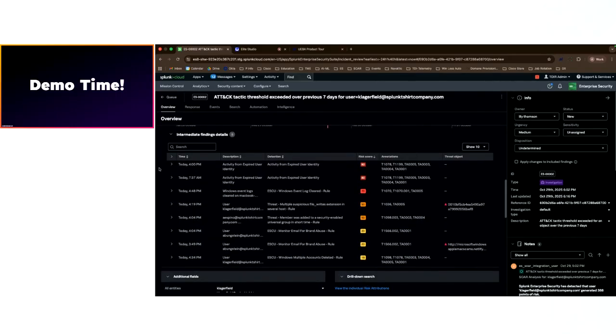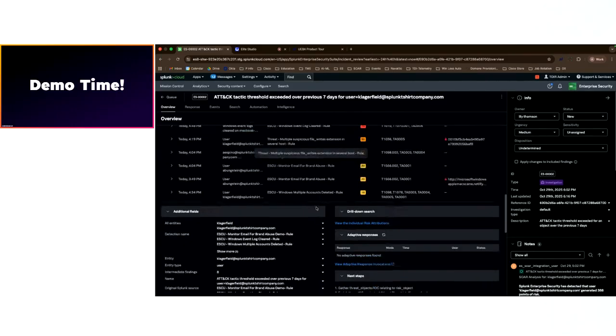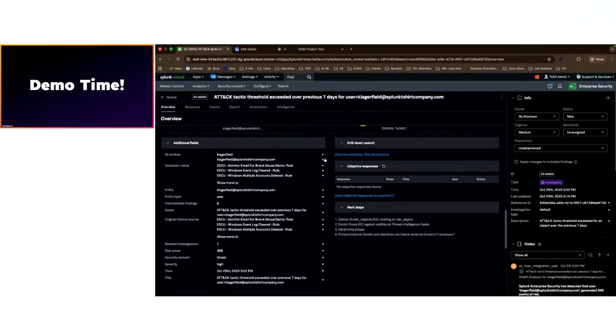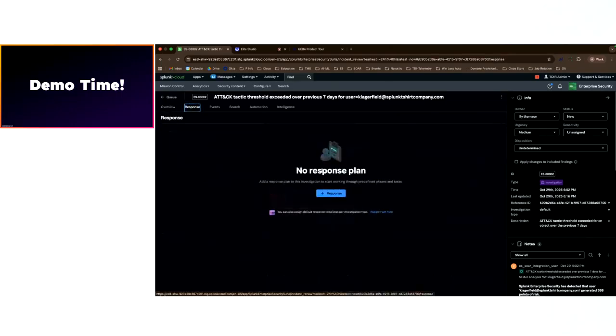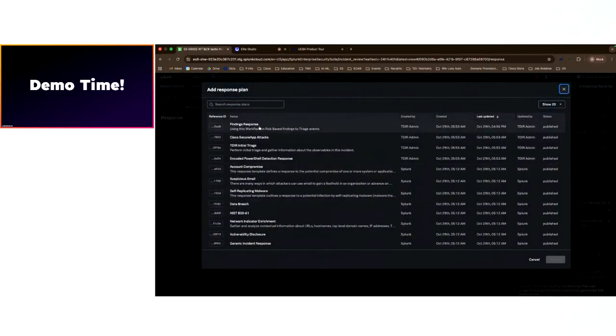These showcase a similar view, with time, description, the detection that triggered a specific intermediate finding, the risk score for each one, annotations, and threat objects, if any. We can also see additional fields, drill-down searches, responses, and more. But now let's jump into the actual response. There is something fairly new in our Splunk Enterprise Security offering, which is called response plans.